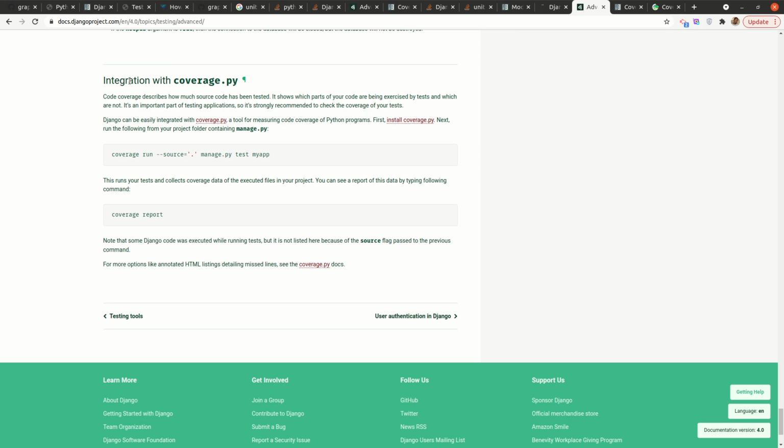It's covered here in the Django docs. Code coverage describes how much source code has been tested, and it shows which parts of your code are being exercised by tests and which are not. All right. So the docs are saying it's an important part of testing applications, so it's strongly recommended to check the coverage of your tests. And this does not come as part of Django already, so it needs to be installed.